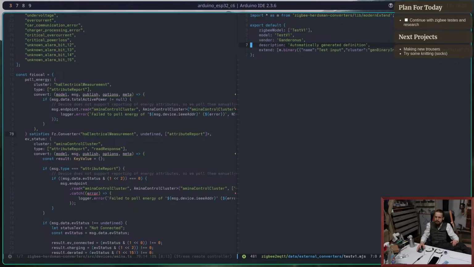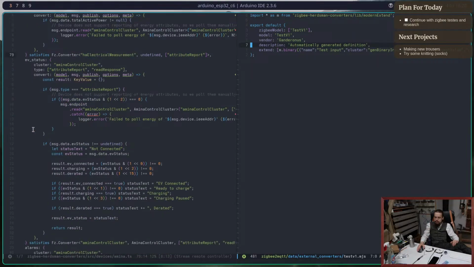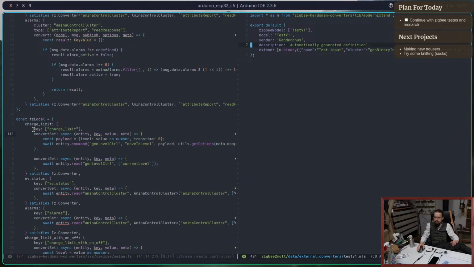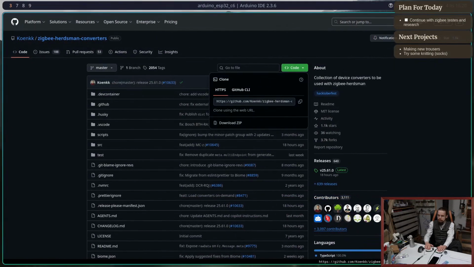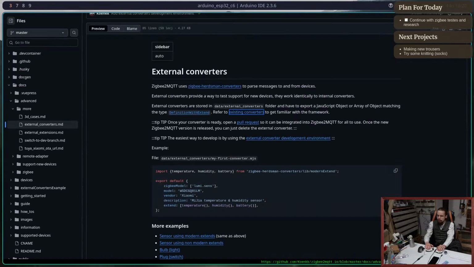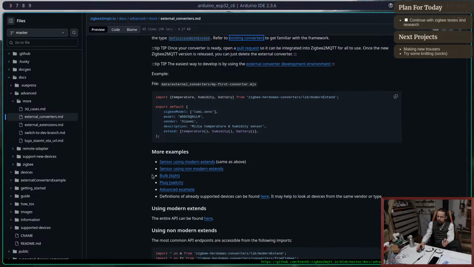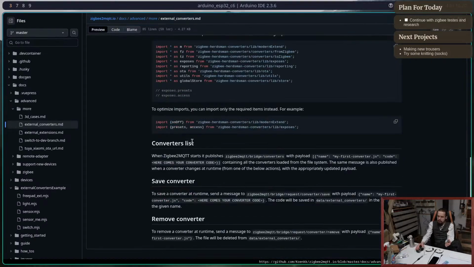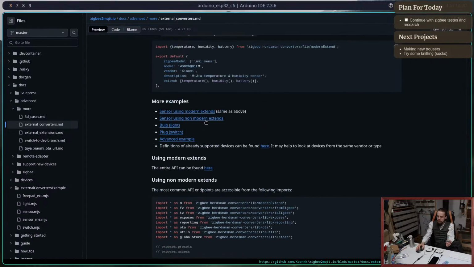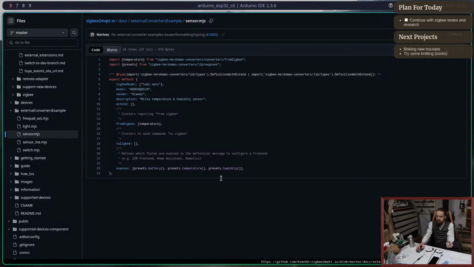This seems very complicated. Okay, so this was the temperature sensor. What about this? Battery temperature.